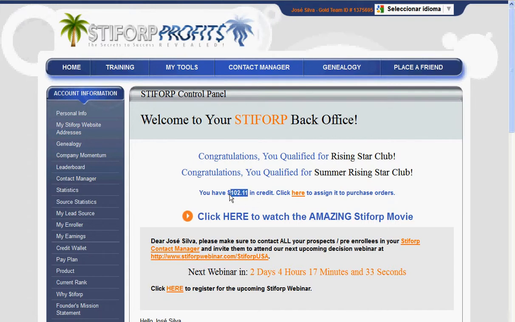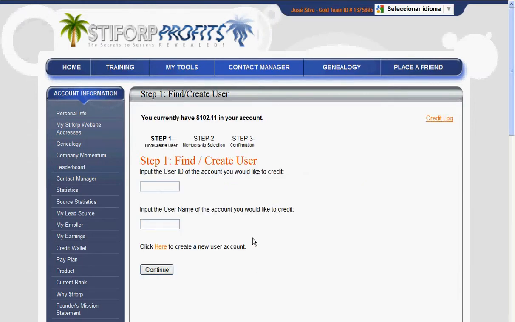I have this money in my Credit Wallet. Just for now, I spend the rest with other members. You click, and you see you have this money in credit. Click here, you see this is a link to assign it to a purchase order. If you click here, you jump to the first step of the upgrade for the paying member that you choose.